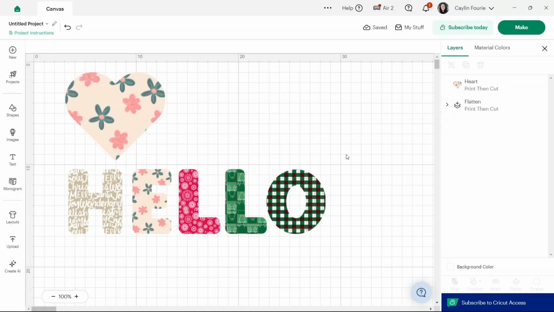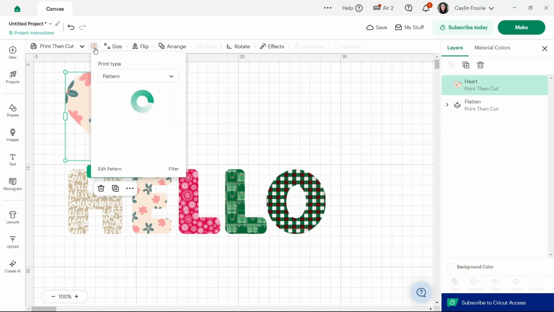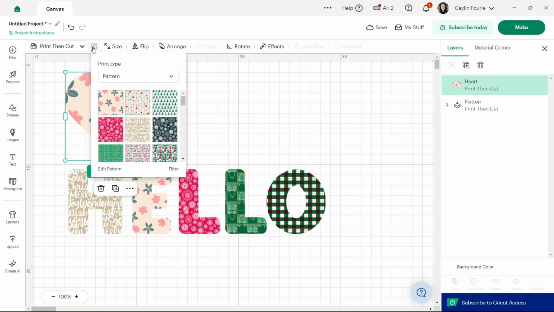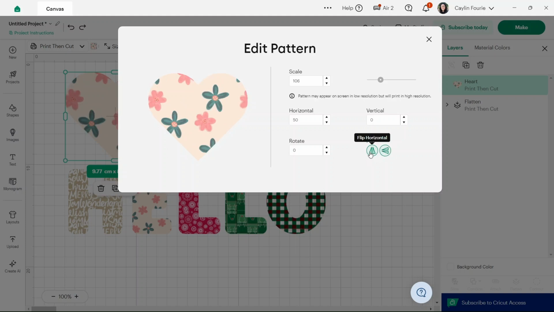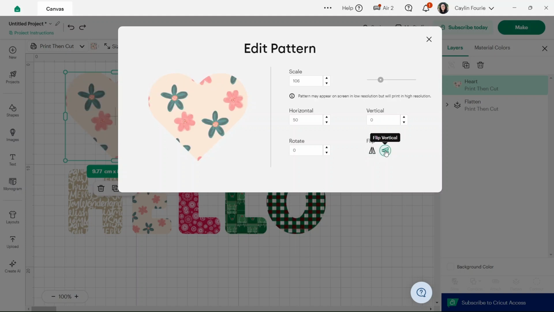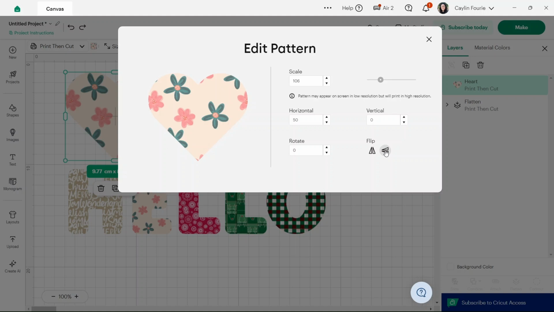The other thing you can do is edit your patterns. If we click on the shape and click on the color drop down menu, I don't even know what you call this. You can also flip the pattern. If you're going to be doing a t-shirt or something, that might be really important, so just keep that in mind. There are some different options that you can edit the pattern.